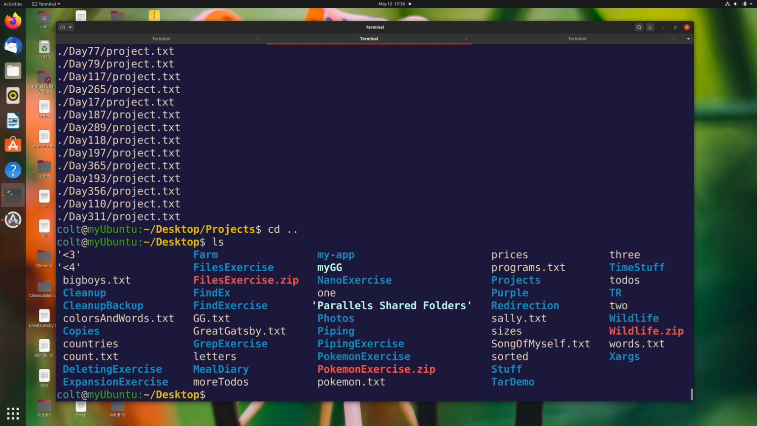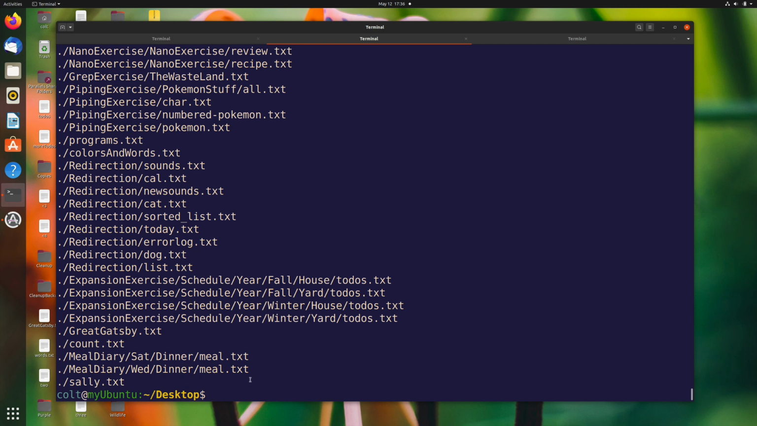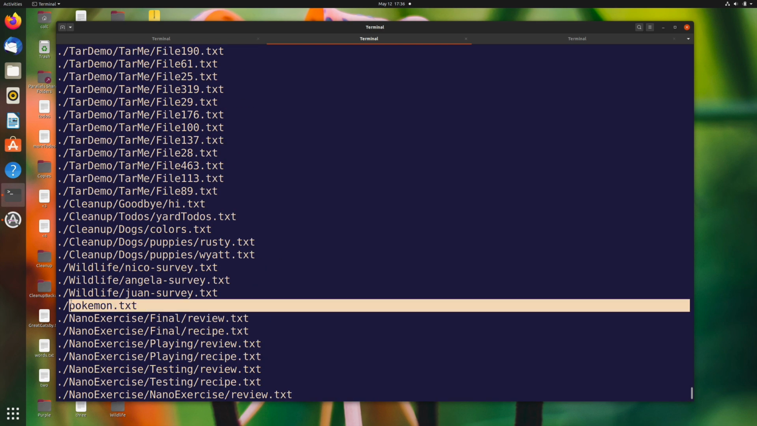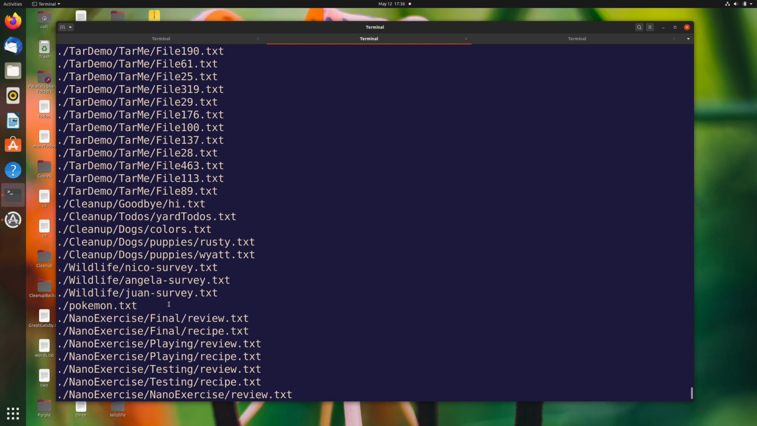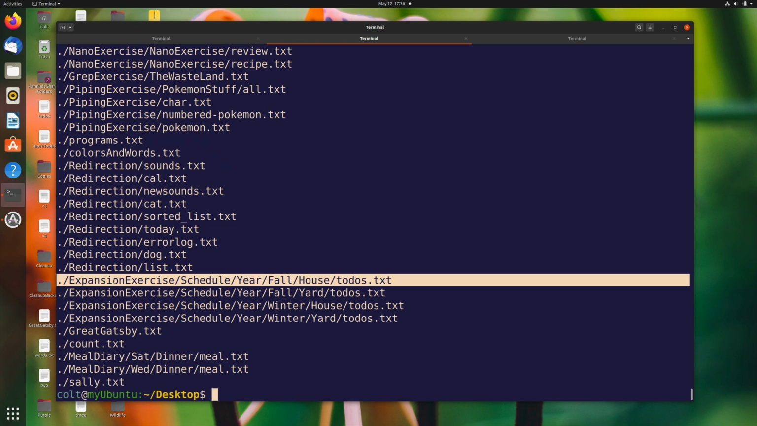Let's do it on my entire desktop. Find dot and then dash name. It's not gonna work if I just do .txt. It's gonna be an exact match and there aren't any, but I'll do star.txt. And this now has found all .txt files nested anywhere on my desktop. So some of them are right on the desktop, Pokemon.txt, but some of them are nested pretty deep. As you can see here, this is 5 or 6 levels deep from the desktop, todos.txt.